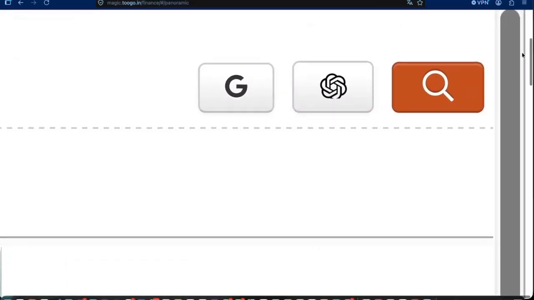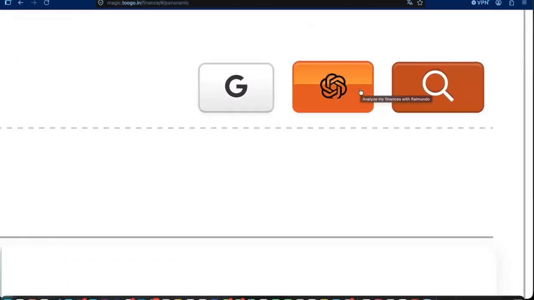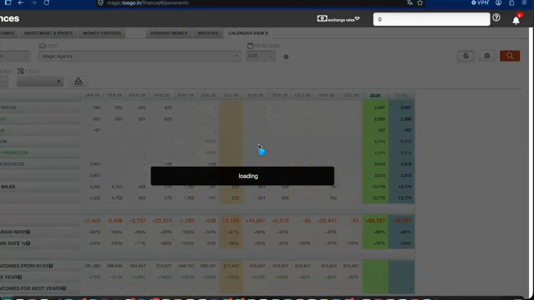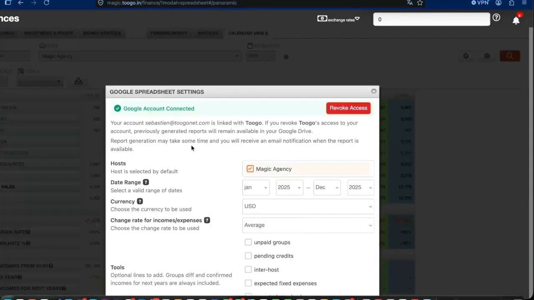You know that here you have a possible analysis of your financial activity by Raimundo. And here the option to connect to your Google Drive. It's the same, we've already explained it. The prompt has been improved, but you know the principle here. When you click on Google, you can connect your account to your Drive and export data directly to it.